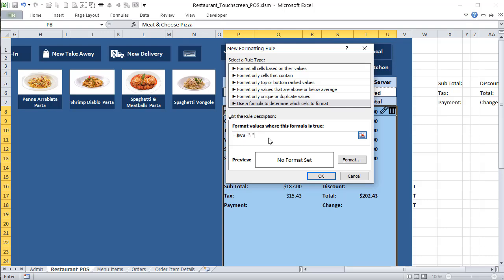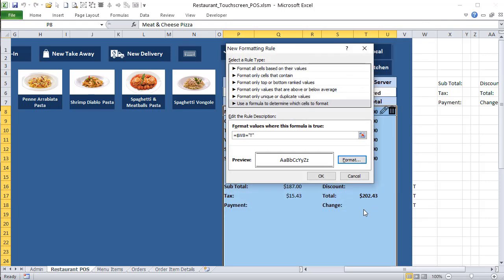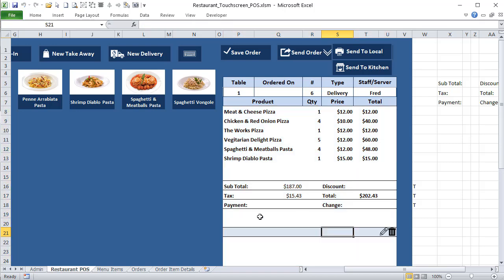Then I want to format it. What do I want to do? I just want to at least put some borders on top and below. So like that. Let's take a look at how that looks. Yeah, that looks much better. That's what I would like to see. Very good. So what else do I want?